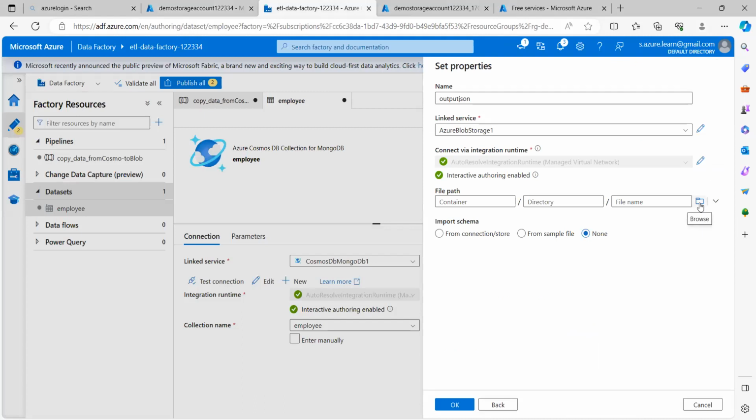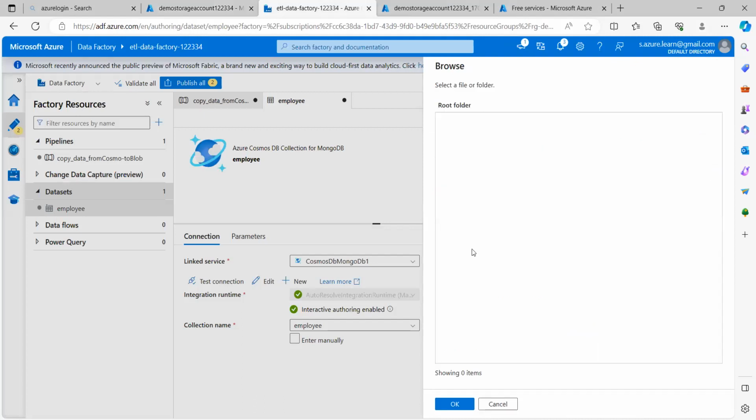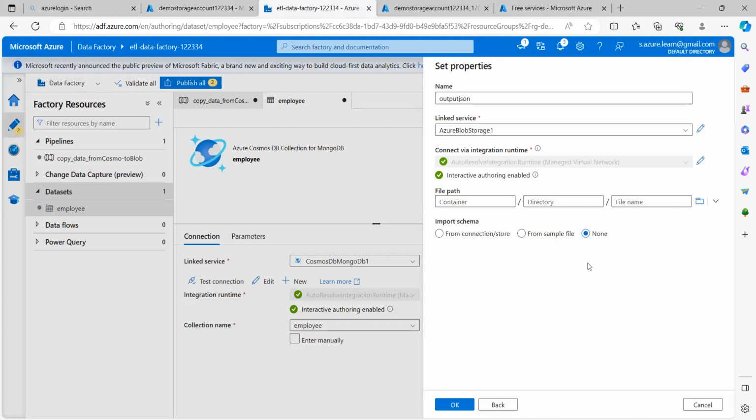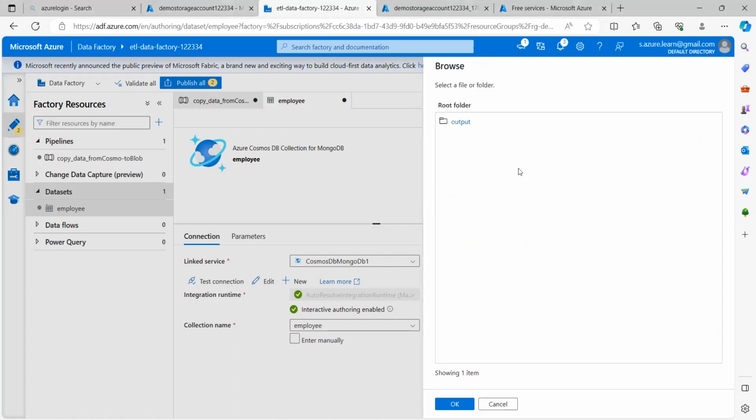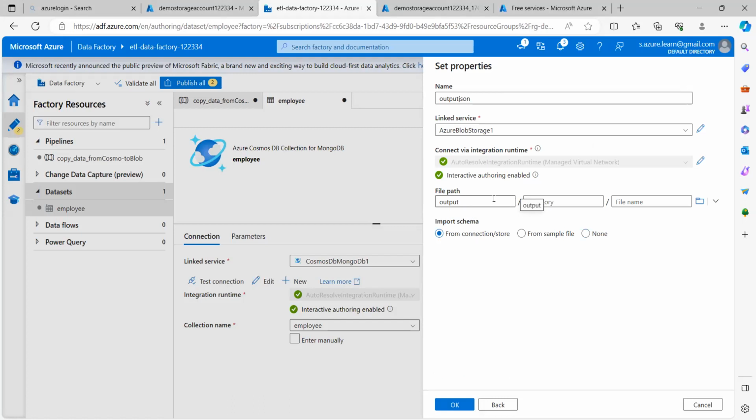So now if I click on browse, let me refresh it. So here we will be selecting the appropriate file path. So for that, let me click on browse. If you click on browse, it will show you the required containers that you have. Let's click on output. Let's click on OK. So the container has been selected.